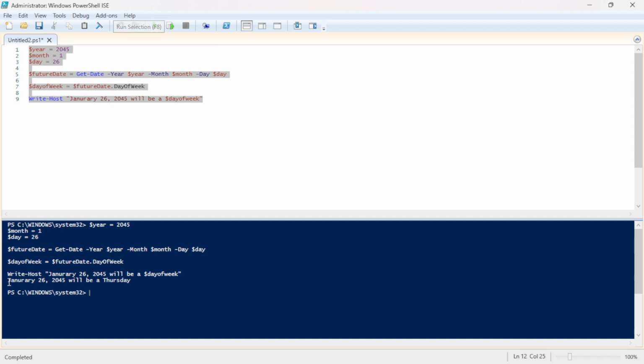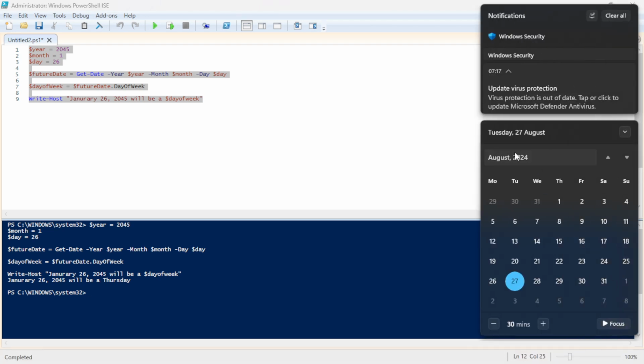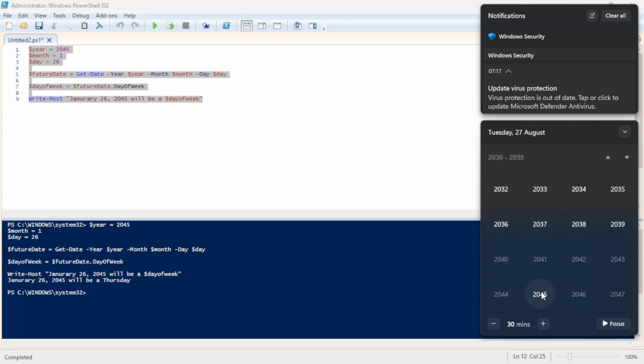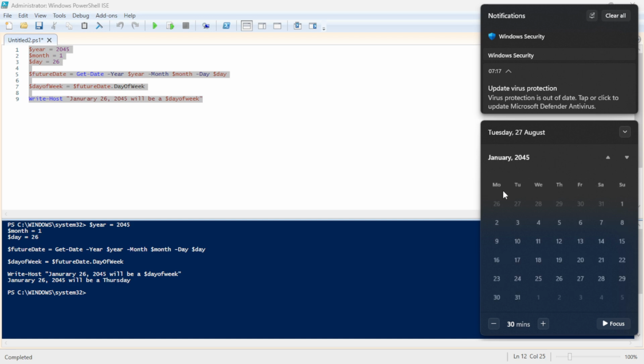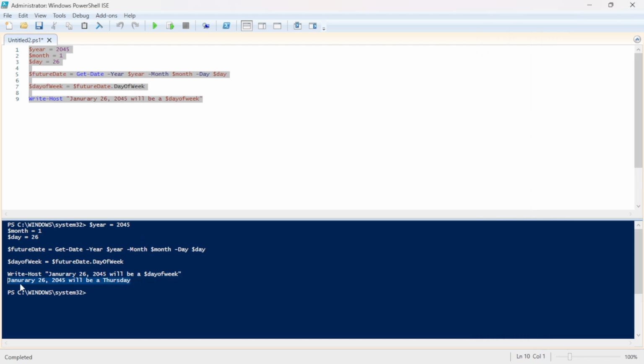So you can see January 26, 2045 will be a Thursday. So let's check on the computer calendar. So we'll go to the 2045, and we have to go to the Jan, and you can see it's 26th of Jan will be Thursday. So here is the correct data we get from the script.